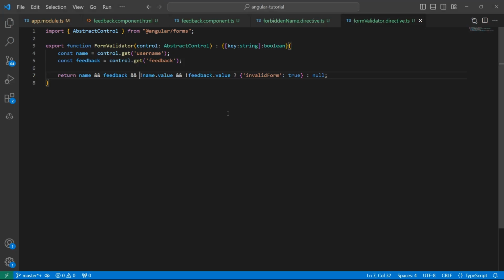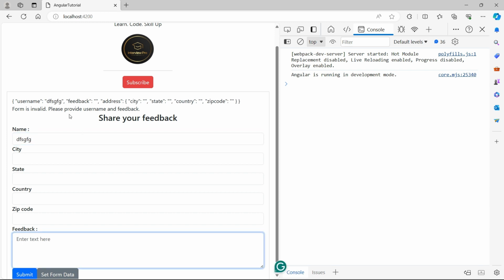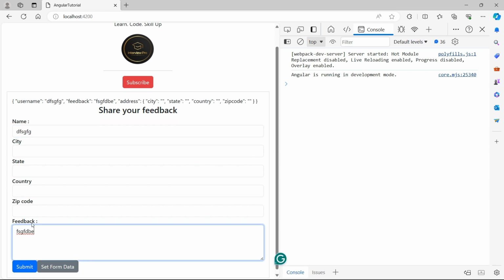So let's go back to the form validator directive. Instead of putting an AND condition here, let's put an OR, so that this form is valid only when both the values are provided. Now we have the error. I enter something in name, but the error is still there, and I enter something in the feedback. Now the error is gone because the form is valid.